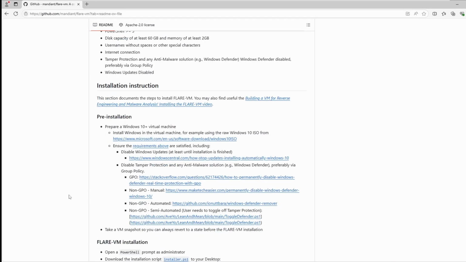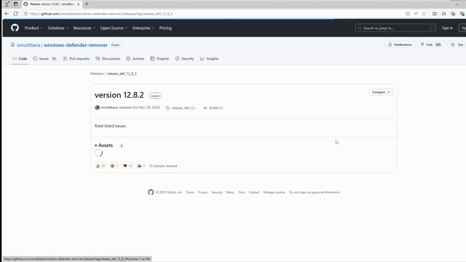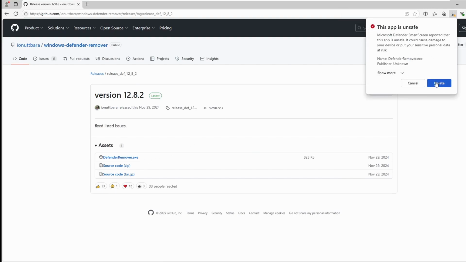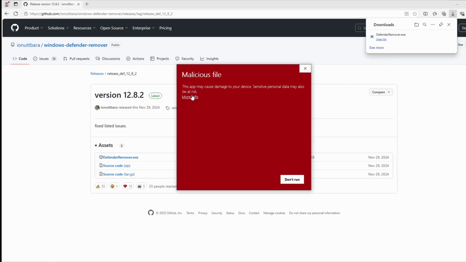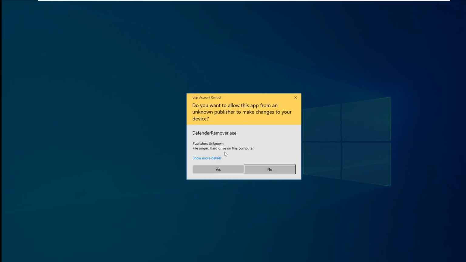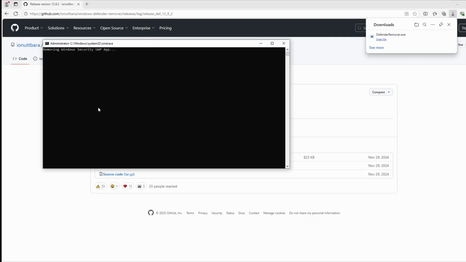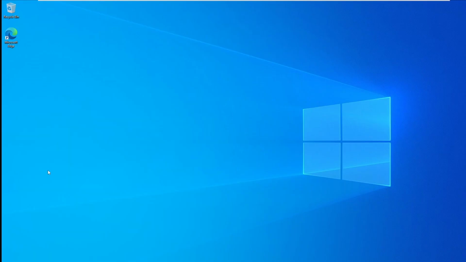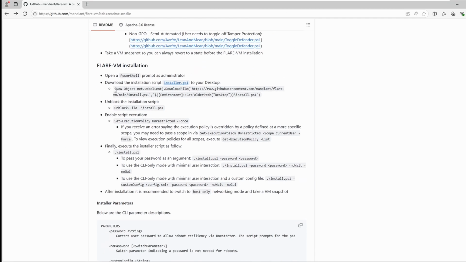I have tried various options to turn off Windows Defender, but the one which works for me was this. So just download this file, keep, and run it. Yep, now our system will restart. After restart, we can go and confirm that all the settings are off. Now we can continue the process of installing FLARE VM.